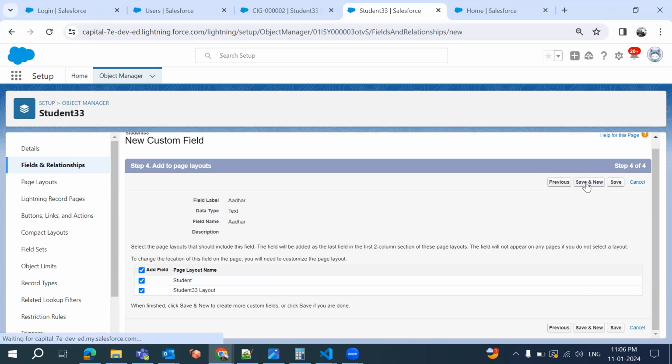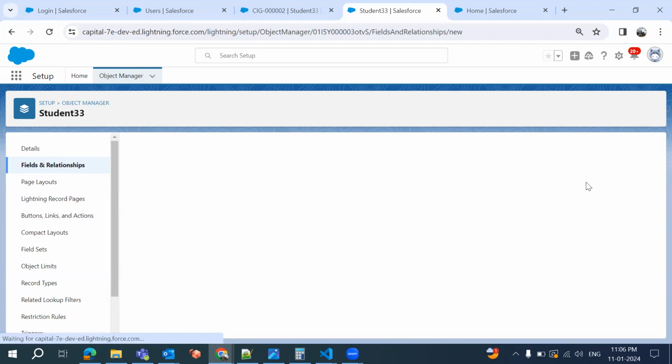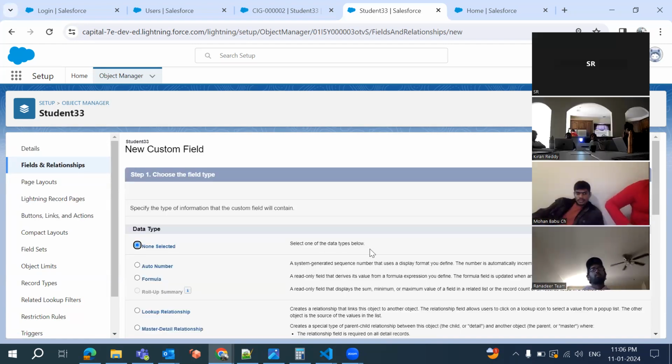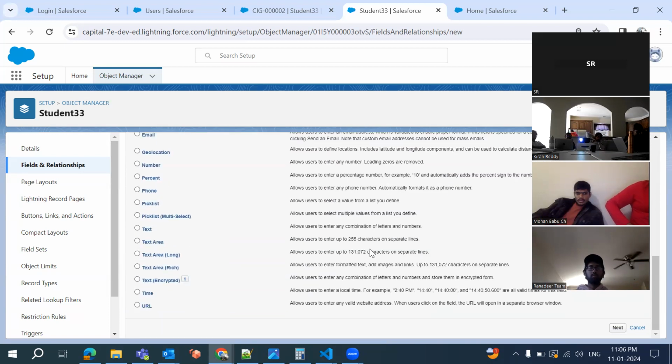I need to create one more field, right? That's why I'm clicking on save and new. Here I'm going to create one more field, SSN. For SSN, what do I need to select here?